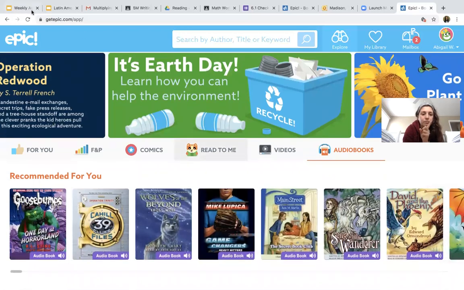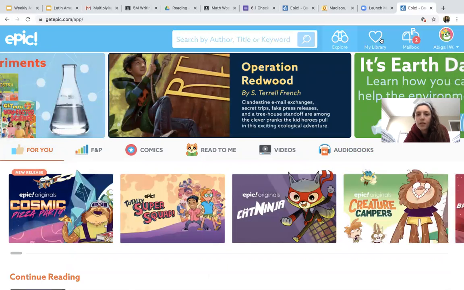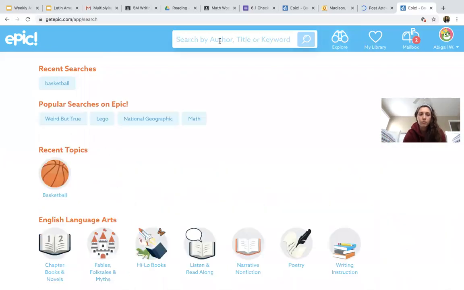Okay, so other ways to search for books on here. If you go to the Epic homepage by clicking on this, unless that doesn't get me to open. Okay, so I went to Explore. Okay, here's another way to search. I went to the search bar right here. Bear with me, I'm also learning this.